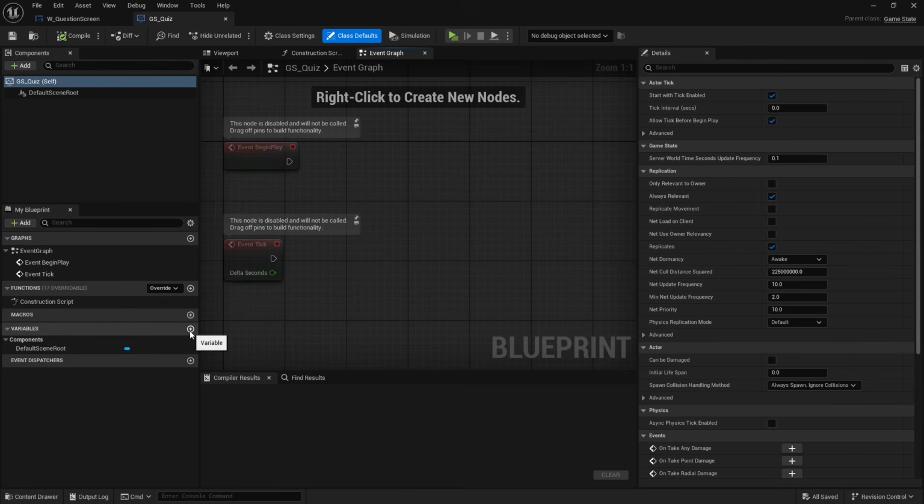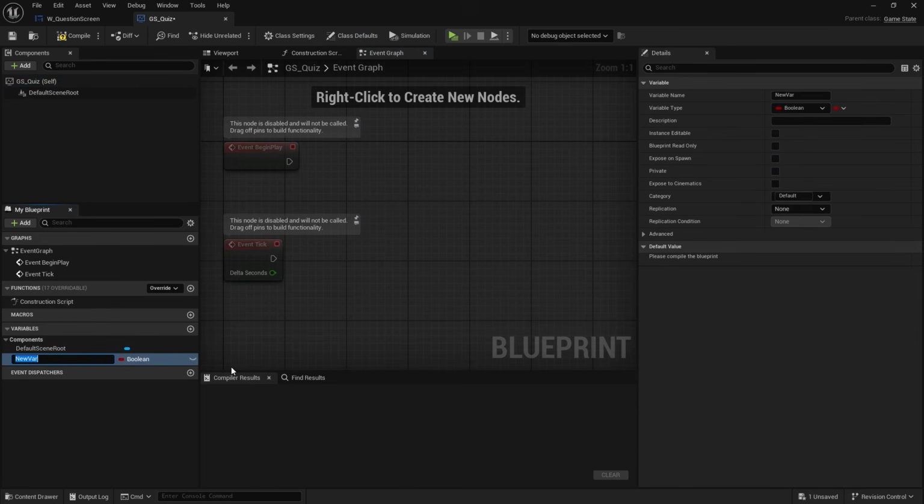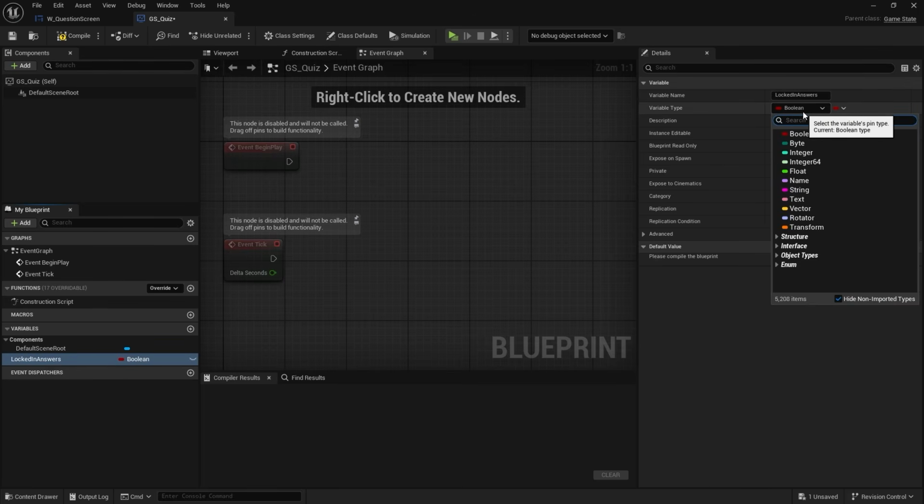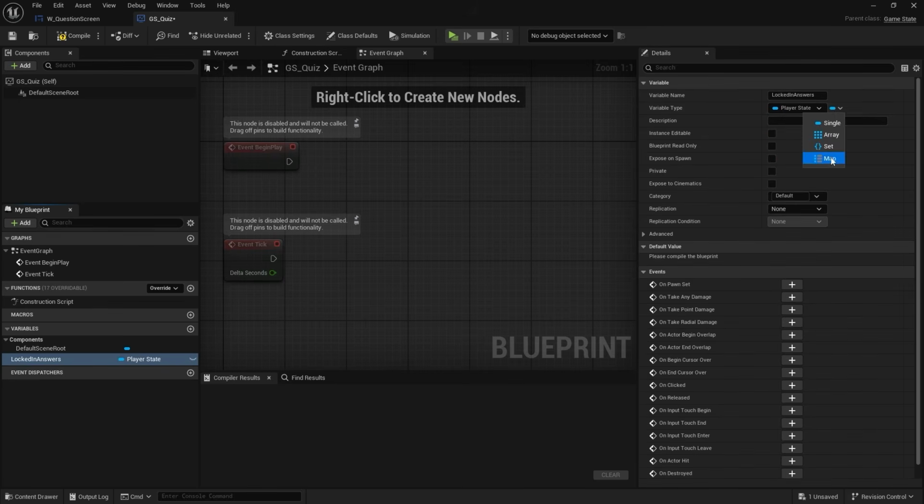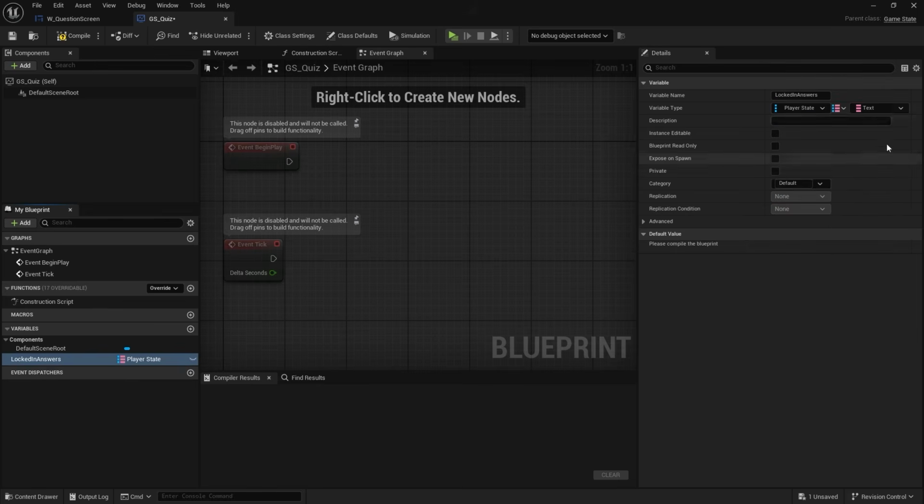And on the variables down here, I'm going to put an array of player states mapped to the answer they've given. So locked in answers. And the type for that will be the player state mapped to the text string. Okay. Like that.